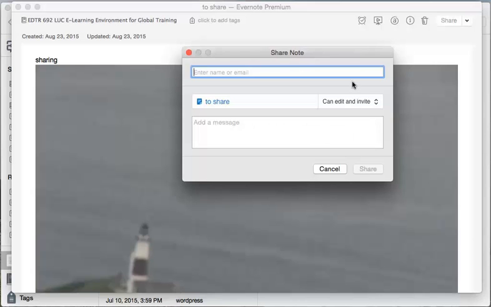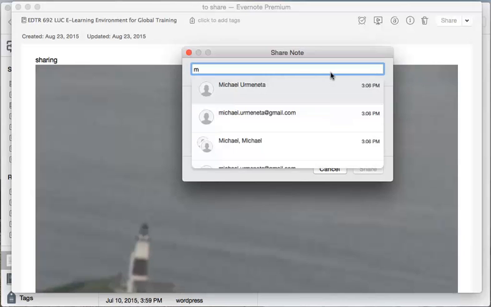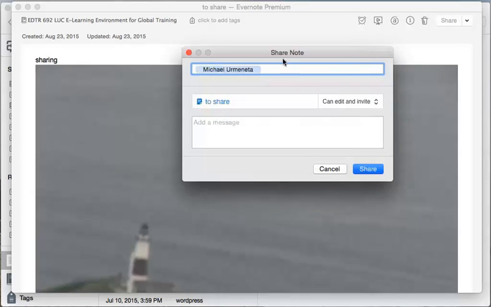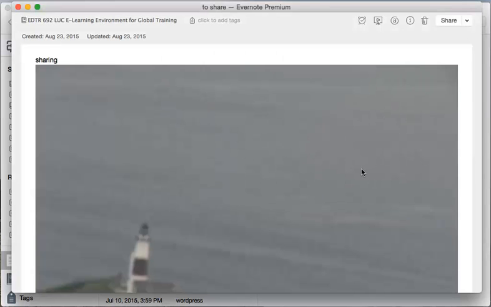You'll see a prompt box that lets you share it. You can determine the privileges you want to give to the person that you're sharing it with: if they can just view the note, can they edit the note, can they invite additional people to the note. You can start typing their email address in, or you may have them already in your account. You can also give them an individual message if you'd like. And then you're going to be able to hit share, and the note will be shared with them.